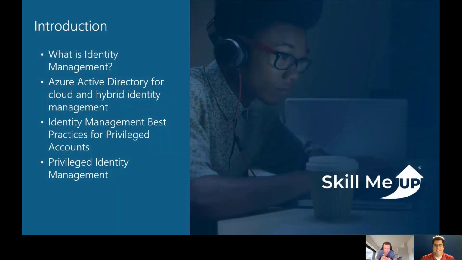So Dwayne, maybe you can tell us what's on the agenda for today. Yeah, Wim. Let's talk a little bit about what is identity management, why we use identity management. We're going to talk about Azure Active Directory for both cloud and hybrid identity management, best practices for privileged accounts, and then finally we'll cover privileged identity management within Azure Active Directory.